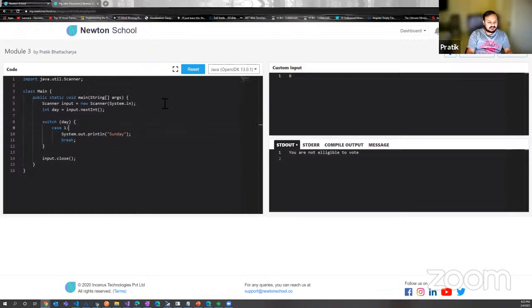Let's try to understand what exactly happened in these lines. I am looking at the value of day, which has been given as an input by the user. In case the value of that is 1, then this is the line of code that is going to be executed. And what will be executed? You are simply going to print the text Sunday.